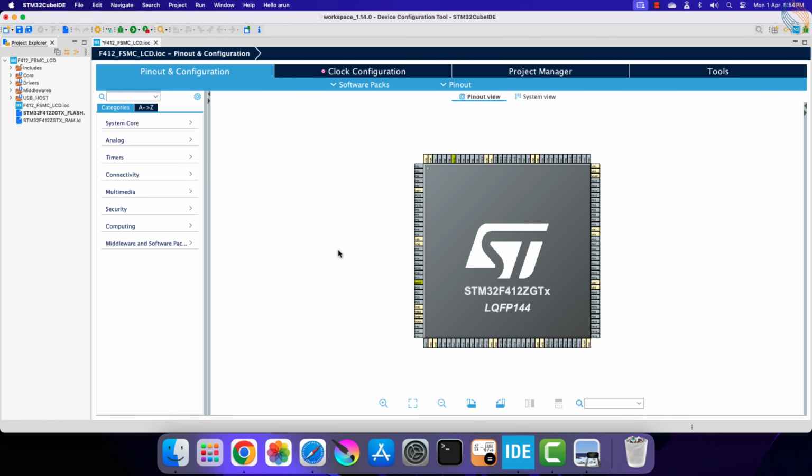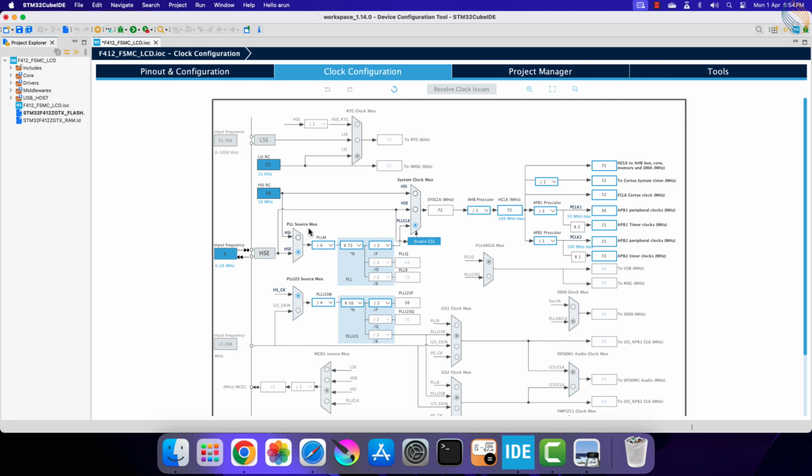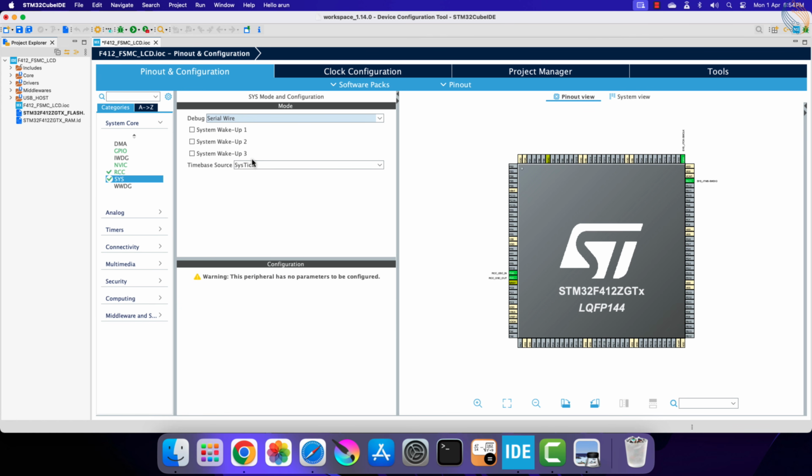Let me clear the pinouts first. Alright, let's start with the clock setup. The board has an 8 MHz crystal on it, and I am running the system at a maximum 100 MHz clock. Go to sysdebug, and enable serial wire.